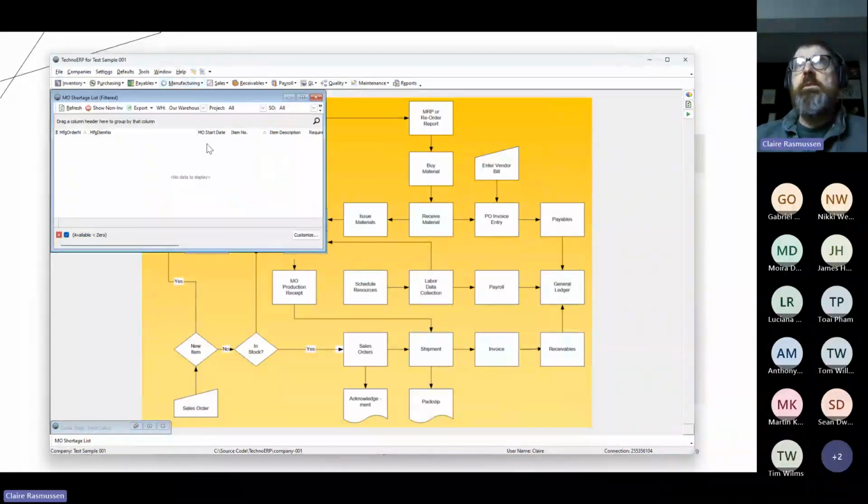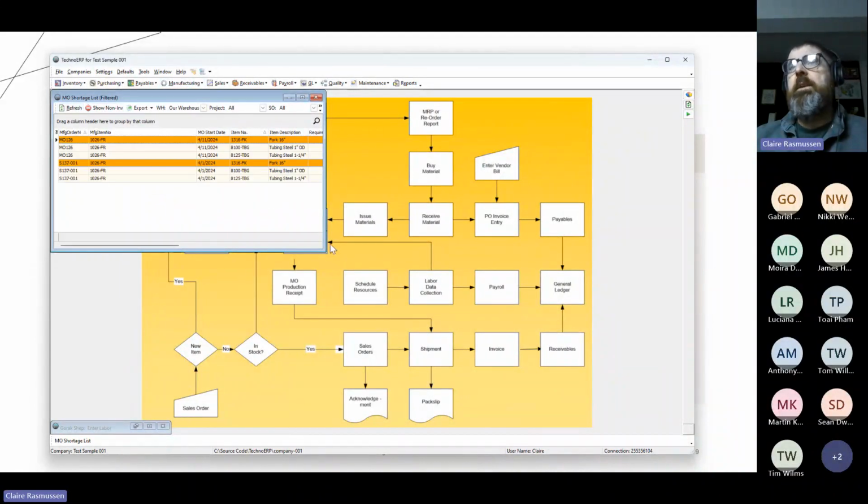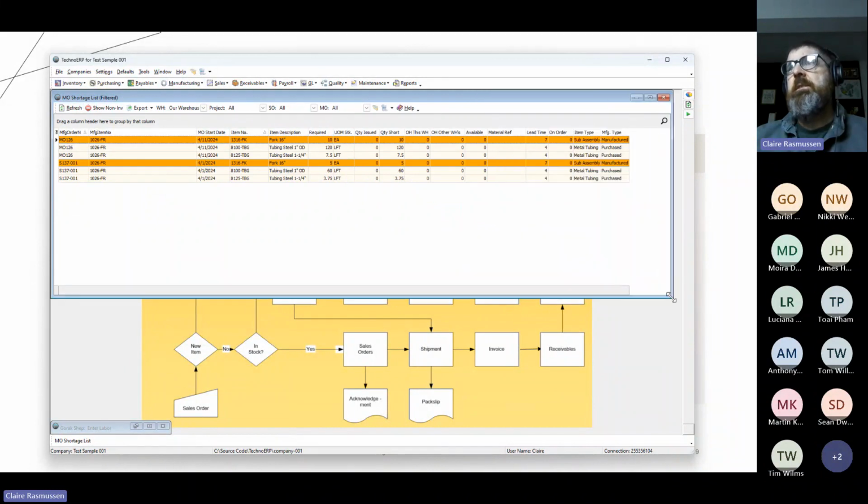Shortage list. This is a great one where we're looking at what the manufacturing orders need, and you can do it by order. You can filter by some of these different filters to look at what materials are needed or short at this given point, date, and time to complete it. And so again, we use the filtering.